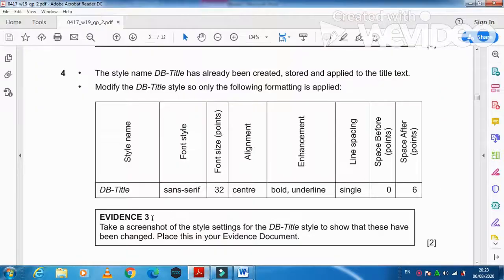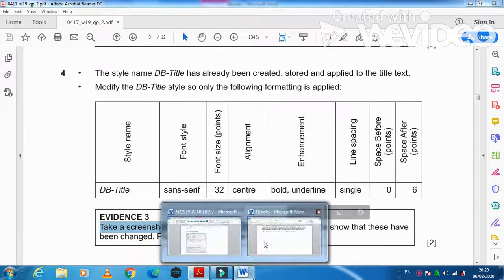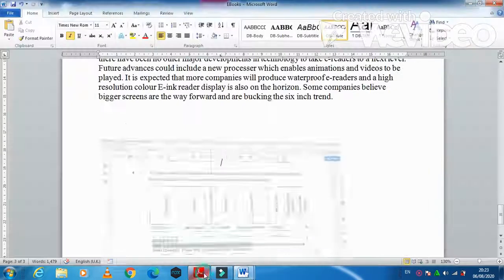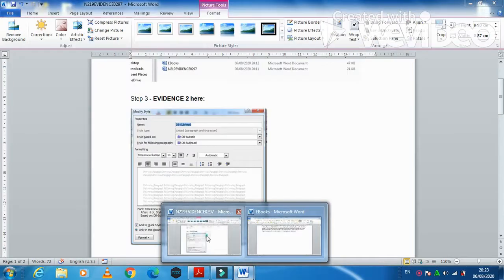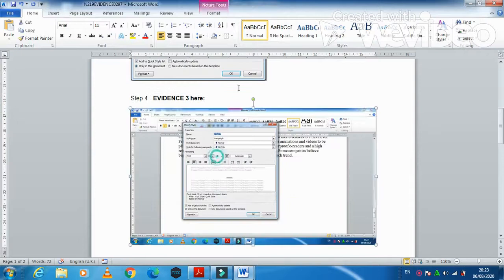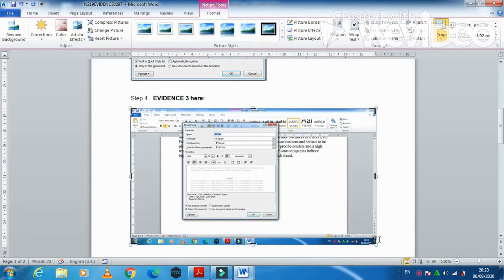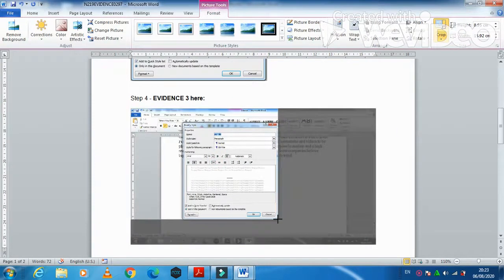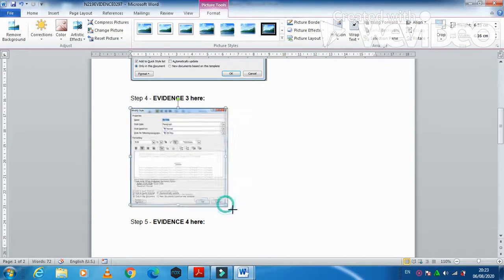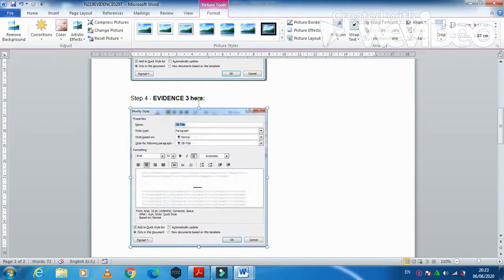Now they ask you here to take the screenshot of this title now. So we will print screen this one, and this is our evidence number 3. So evidence number 3 will come here, which is step number 4, and again you just crop like that, and then we will increase the size.